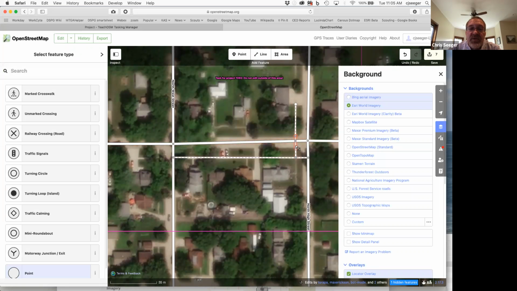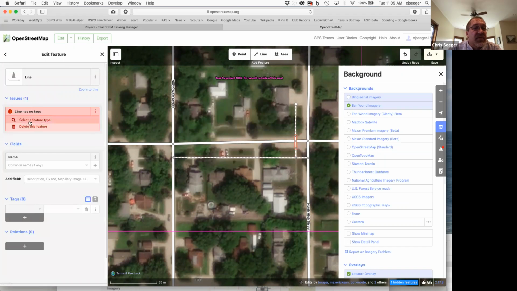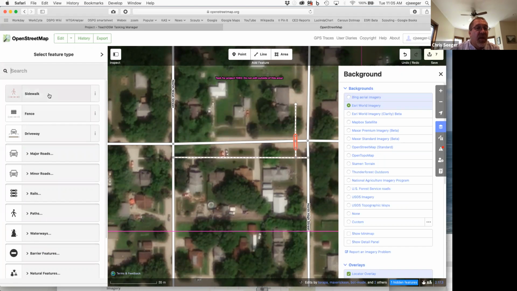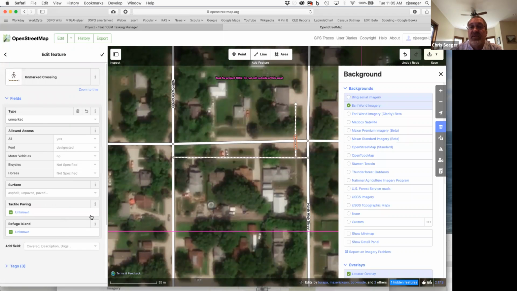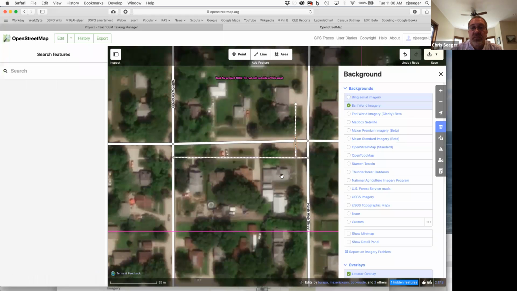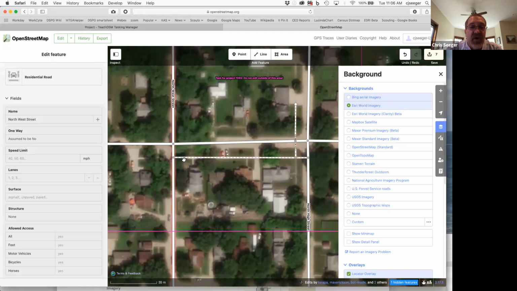Okay, and now it wants to know what this is. So I'll select a feature and I'm going to look for crosswalk. If you don't see it here, I'll type it in. Okay, it's a crosswalk. It's an unmarked crosswalk. Right here, unmarked crossing. Select that. That's okay. All right, and you can see it changes the way it looks just a little bit. All right, so I'm okay with what I've done here for the moment.